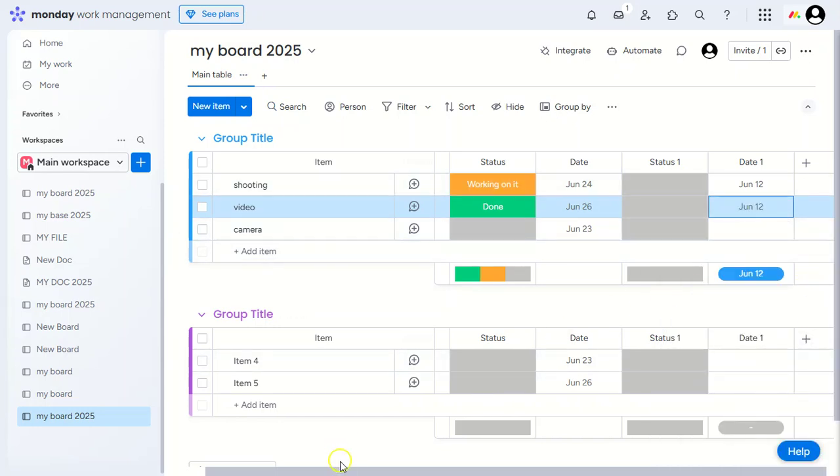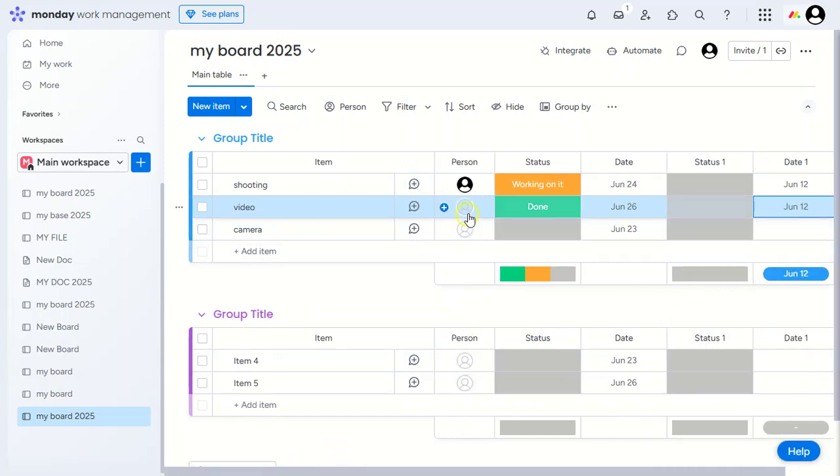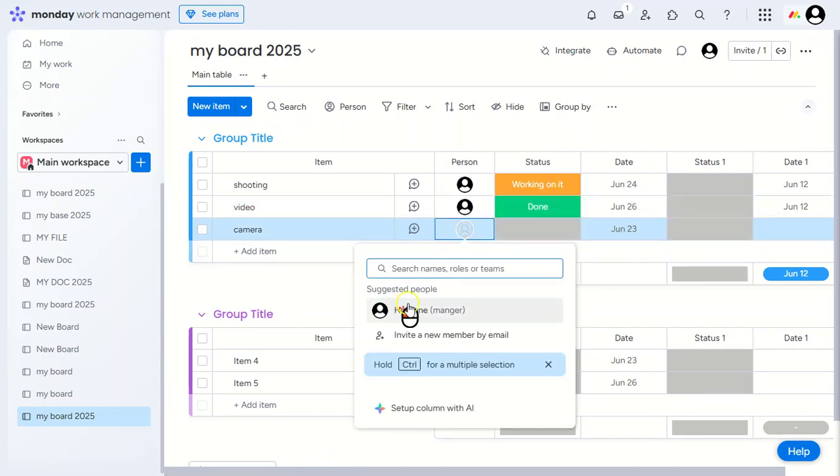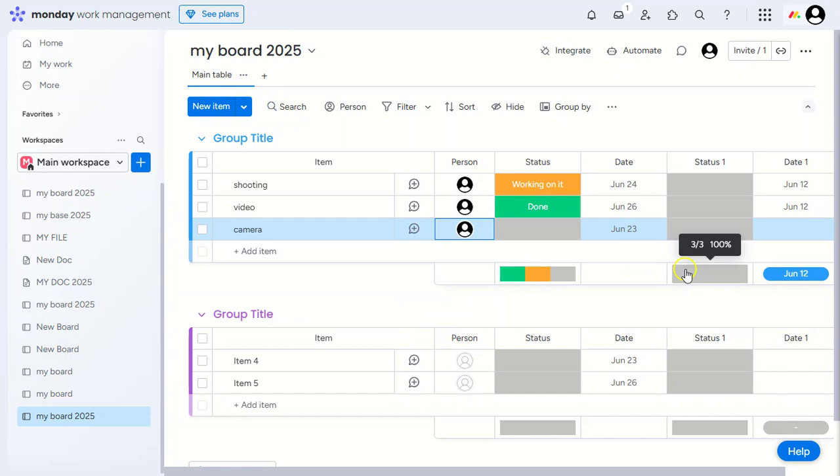Next up, assign each content piece to a team member. This gives everyone clear responsibility and avoids confusion. Let me explain why this matters. Having a well-defined workflow helps you streamline your content distribution and stay on top of your game.